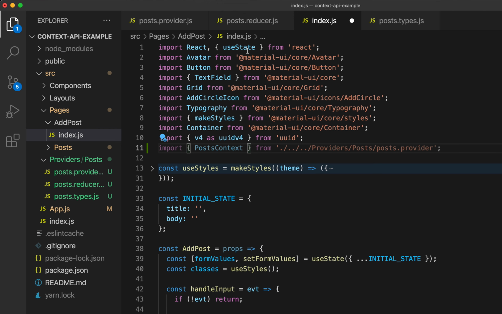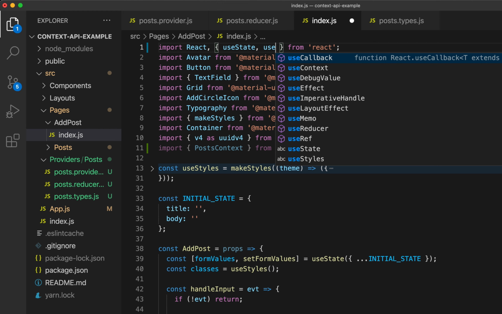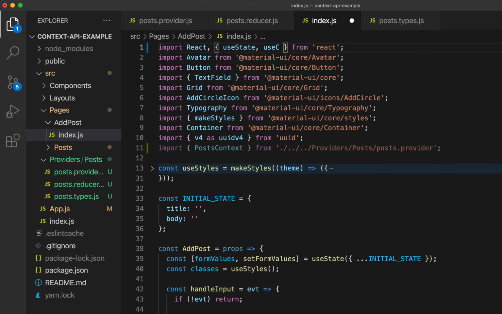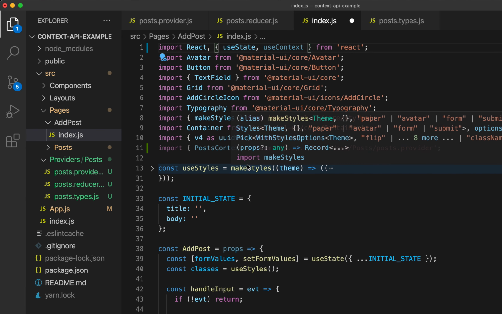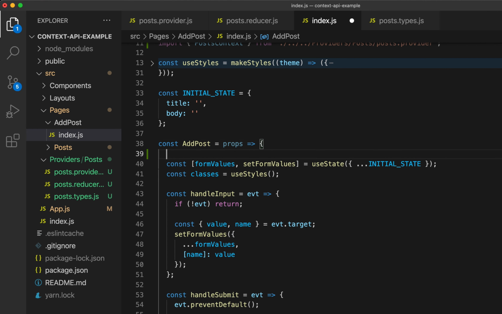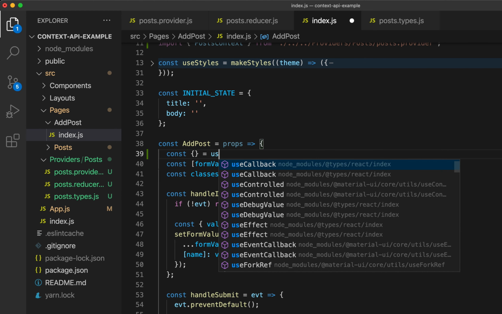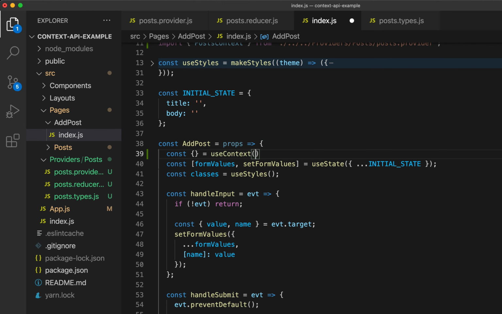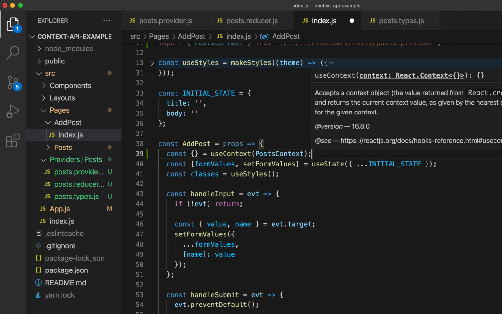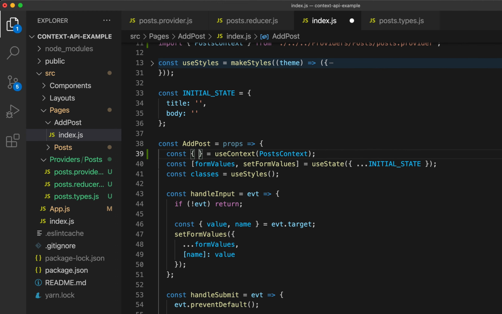To use the context, again, I need to import the useContext hook. And then at the top of the function, to get access to that context, all I have to do is call the useContext hook and pass in my posts context. And then again, I have access to create post.